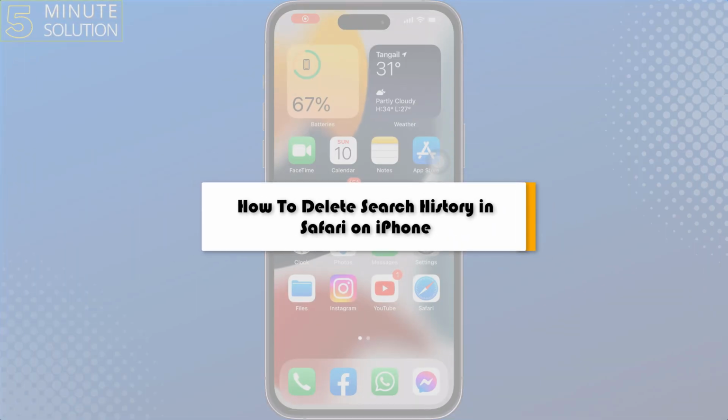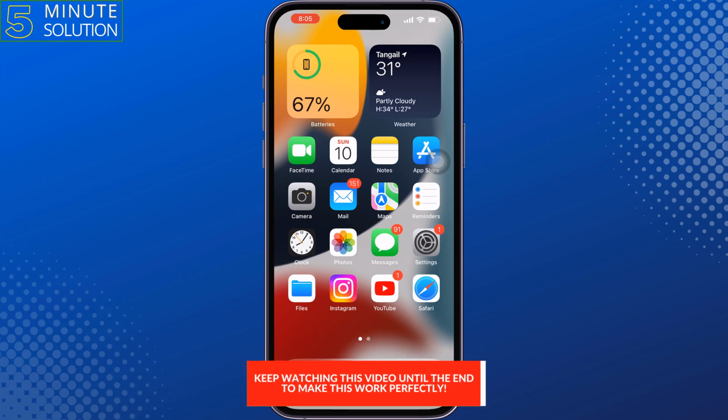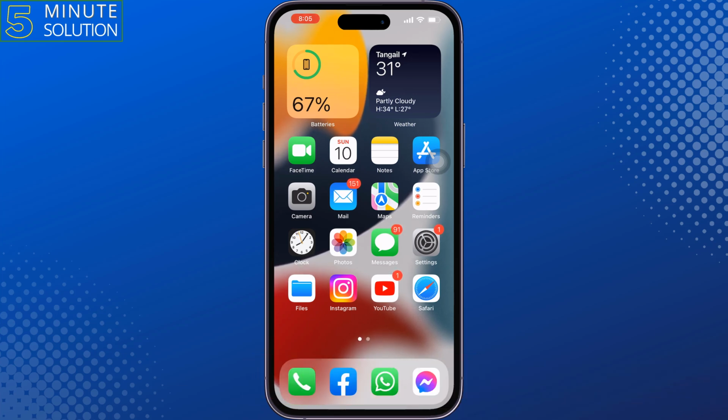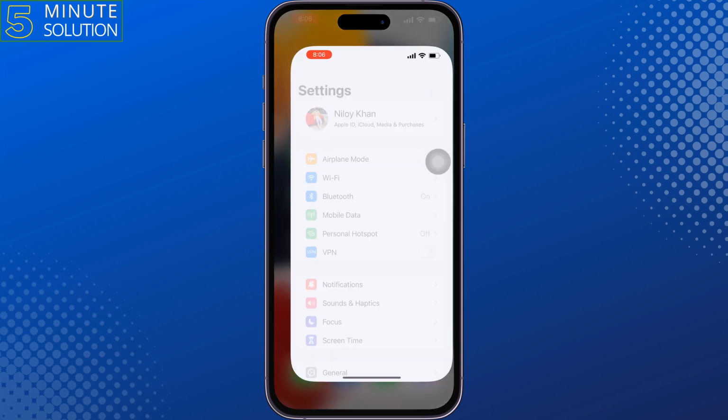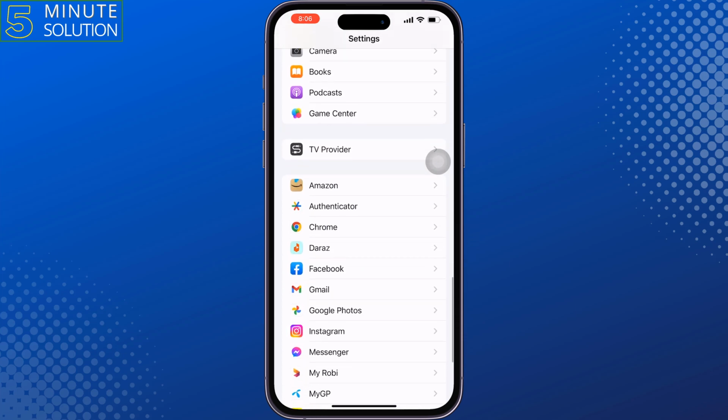This 5-minute solution will show you how to delete search history in Safari on iPhone. You can easily clear your Safari browsing histories and data. First of all, go to your iPhone settings, scroll down and search for Safari.